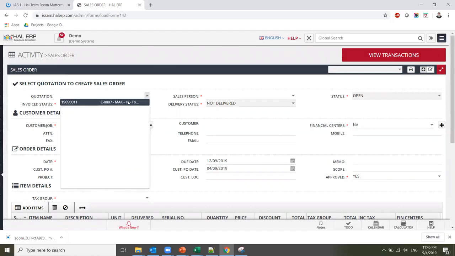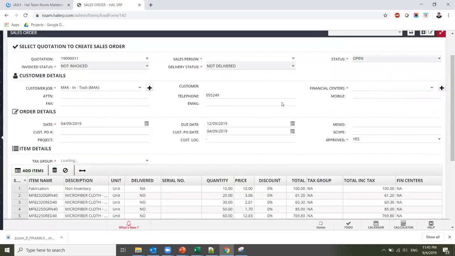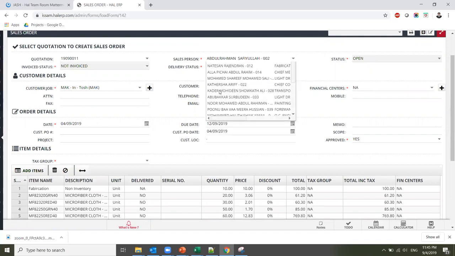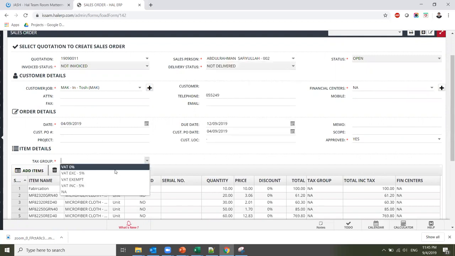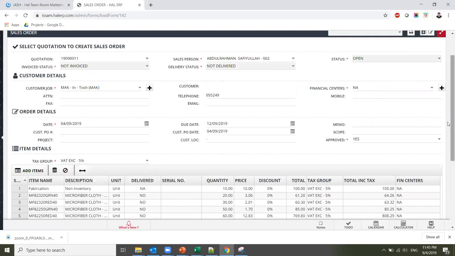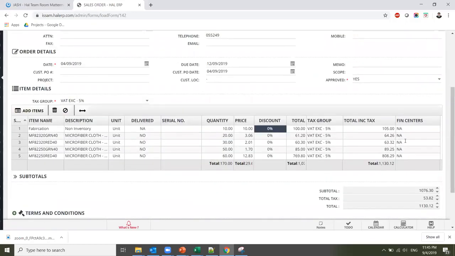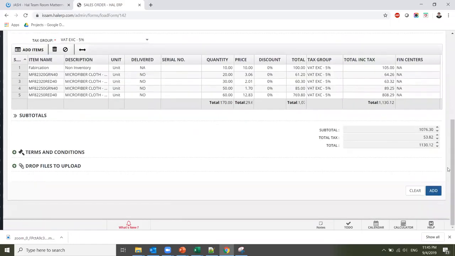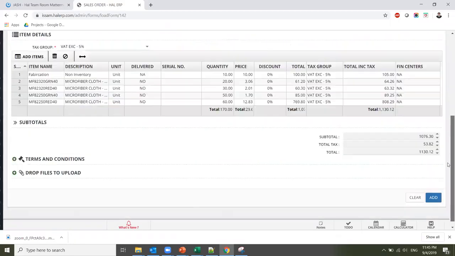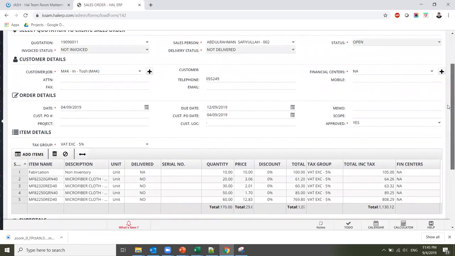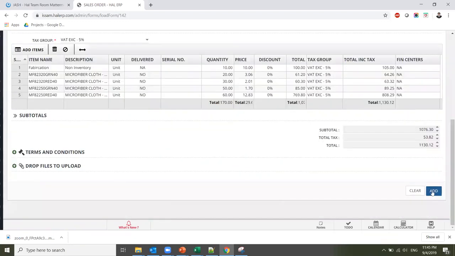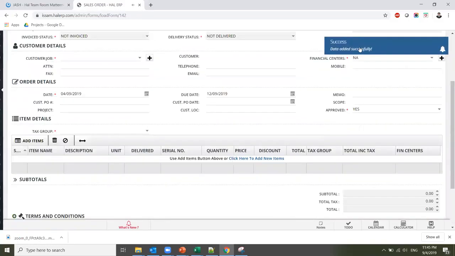So I'll just select that quotation. See, this is the quotation here. It's coming automatically because it's the only open one. So now all the information will be fetched from that quotation. So now I'm selecting the VAT exclusive 5% and the same items with the same prices. So I'll just add it here. Yeah, and approved. Yes, that's approved. So click yes. Now the sales order has also been added.